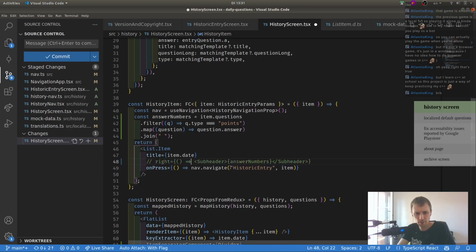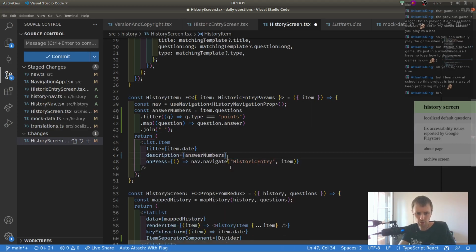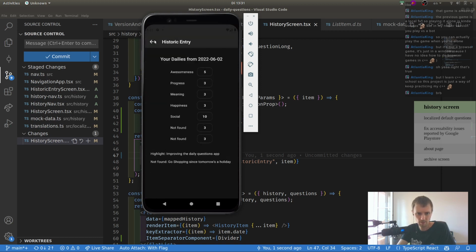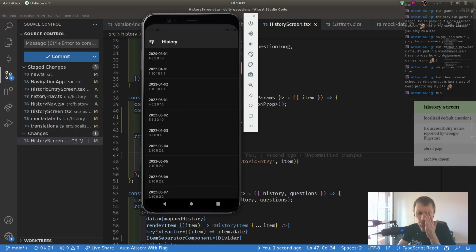I guess we stick with the one before. Just the description. Description, answer numbers. Yeah, for the time being that works. Not the most beautiful screen.